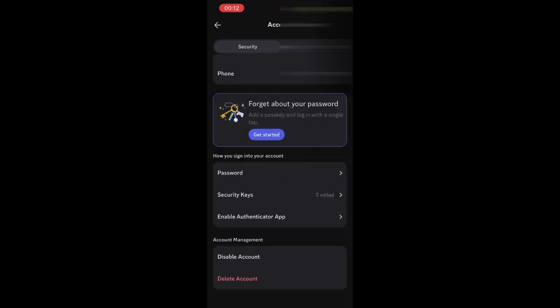Now you need to scroll down till you find account management, and right below it you have disable account and delete account. So if you want to temporarily disable your account, then choose the first one. But if you're absolutely sure that you want to delete your account, then just tap on delete account at the bottom.